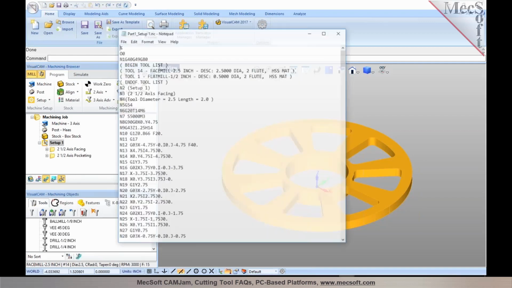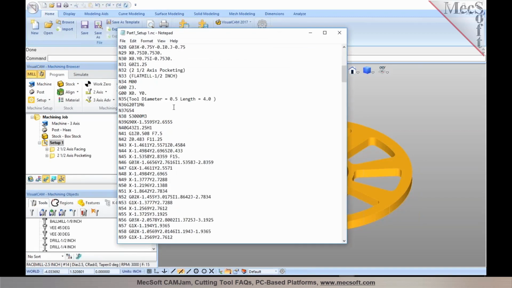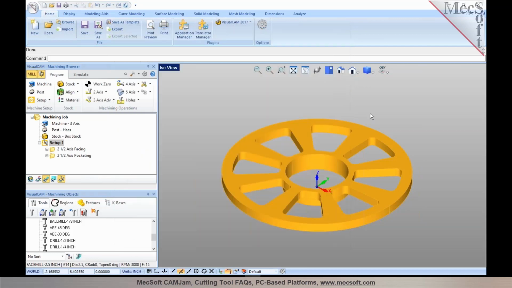So now I'm going to go back and post it again, and you'll now notice that in the posted code, it outputs a G0 Z3, which is the Z of 3 inches I put in, and then the X and Y are 0. So that's how easily you can insert a tool change point into your program. The next thing I'm going to cover is how I could enable cutter compensation in the program.